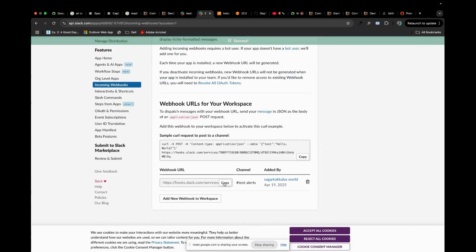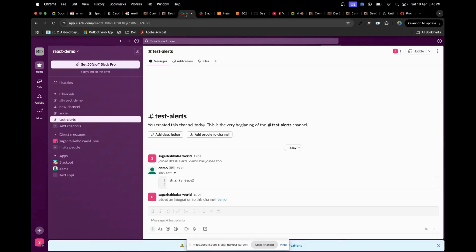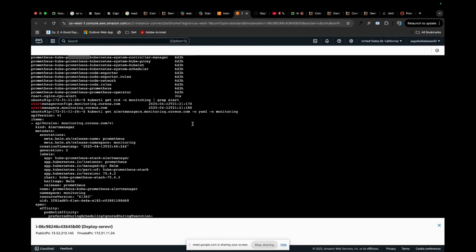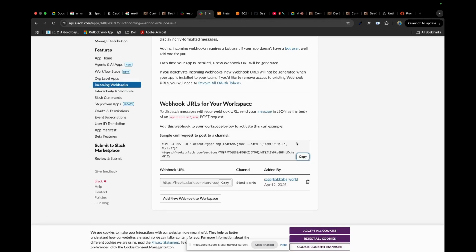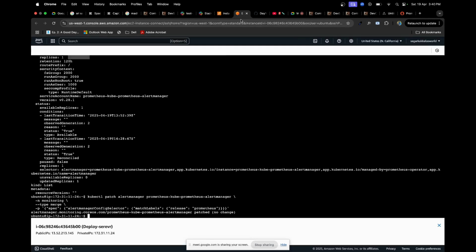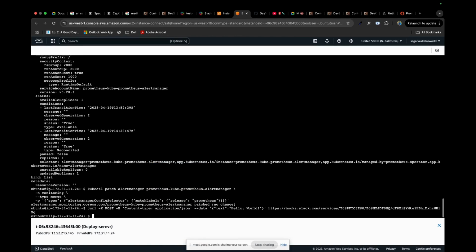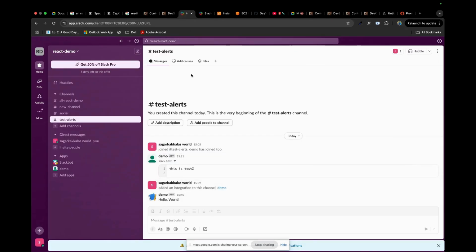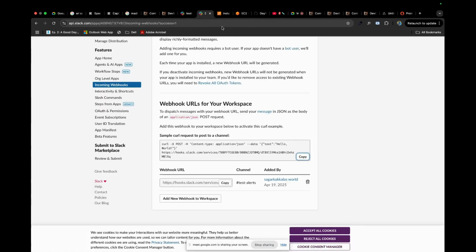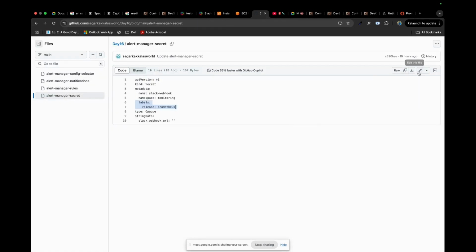You take care that this webhook must not be posted in a GitHub repo or somewhere public. If it is posted that way, as I showed previously, it'll get invalidated by Slack itself. Just to test whether the webhook is working or not, you copy this and run it inside the server. Okay, it sent data, hello world from demo, so the webhook is working fine. So we are going to copy this.